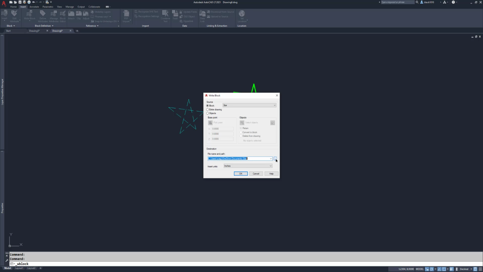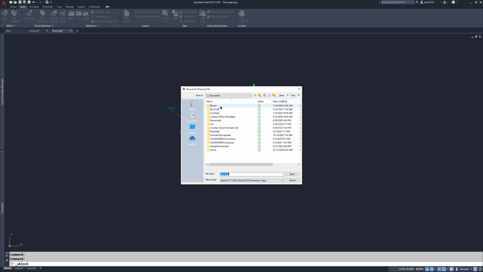And I'm going to pick a better location for that. I created a folder called blocks in my documents folder. You can keep it on a network drive or whatever makes sense so that everybody in your organization can access it. But here's what I'm going to do. Notice that it gets a DWG extension. I'm going to name the file after the block name. So I'm basically creating a small drawing called star that's going to be stored in that blocks folder, and save.